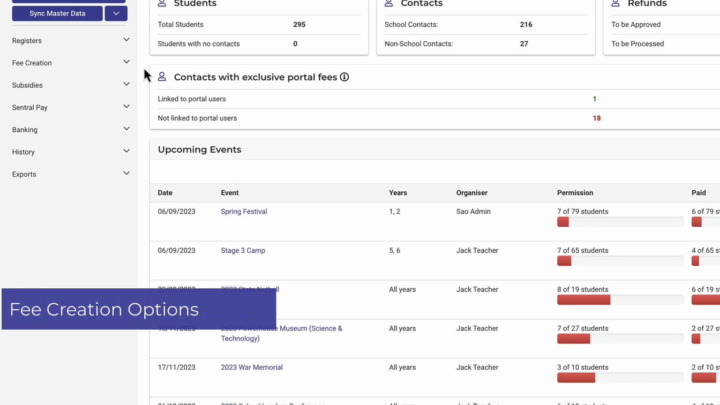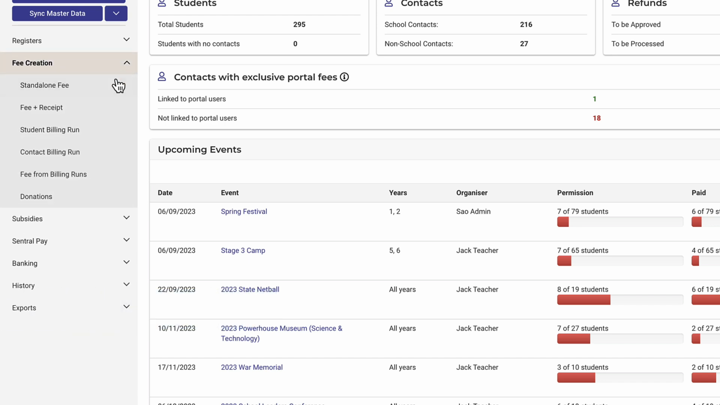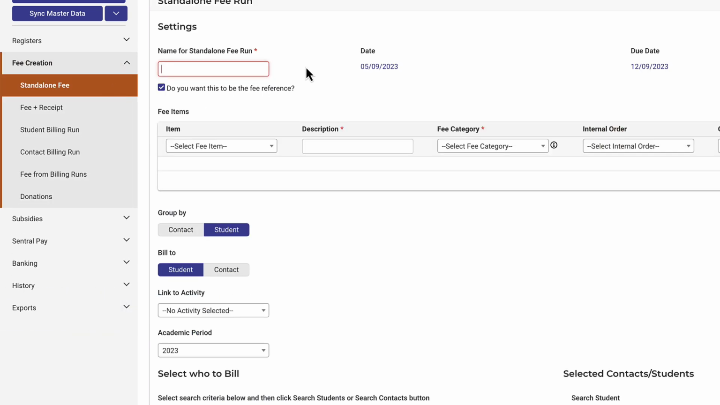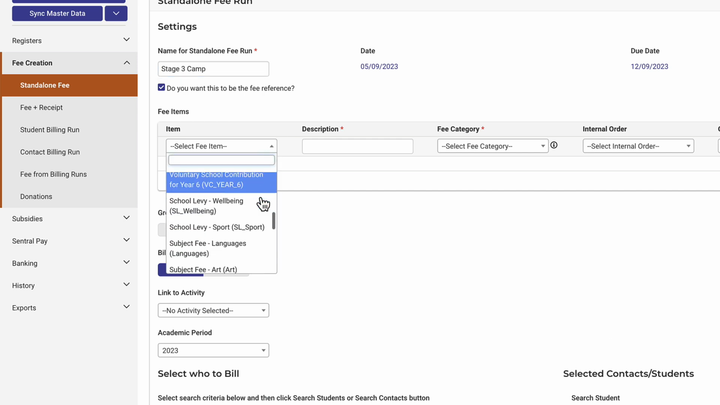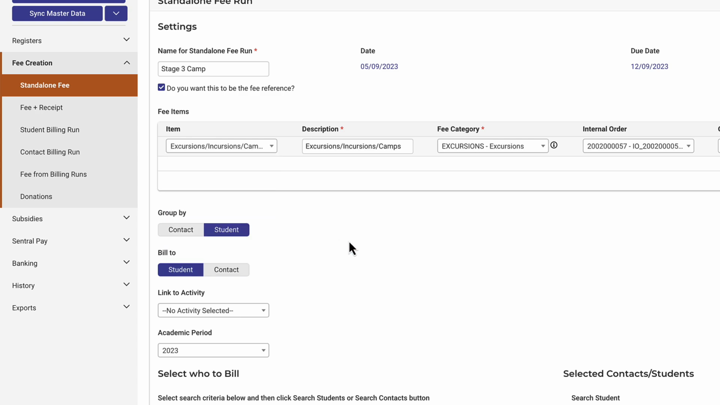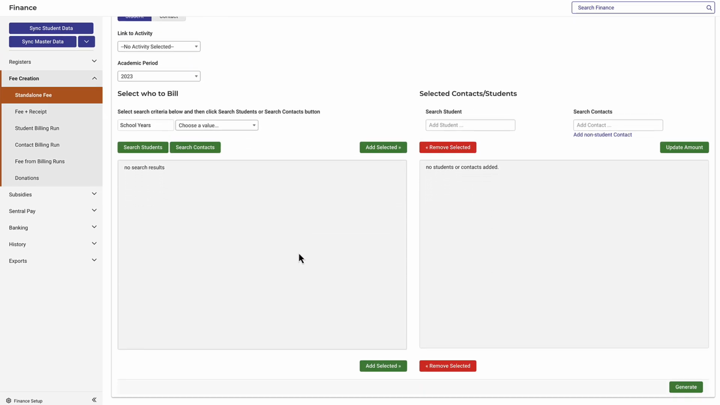When creating fees, you've also got several options in the fee creation menu. Sometimes you just need to make an ad hoc request for payment. The flexibility of Central Finance allows you to quickly switch from managing larger activities to single transactions by creating a standalone fee. Simply choose the student in question and complete a simple standalone fee run.